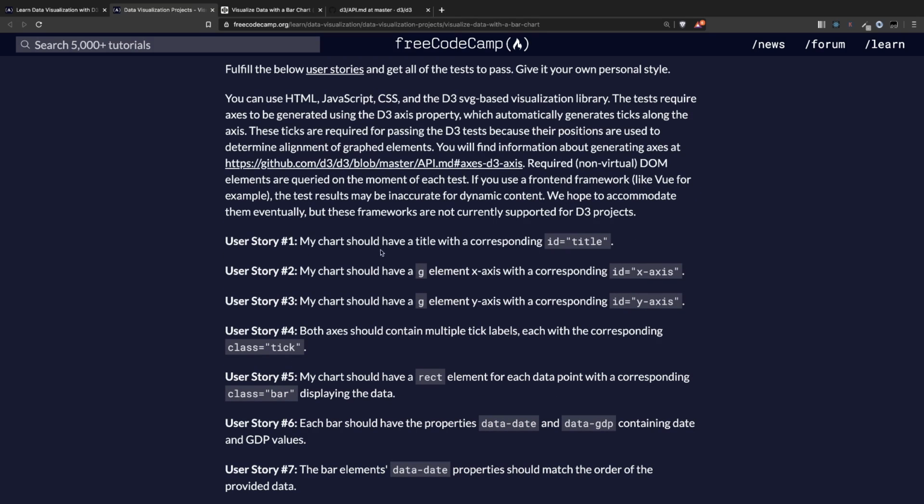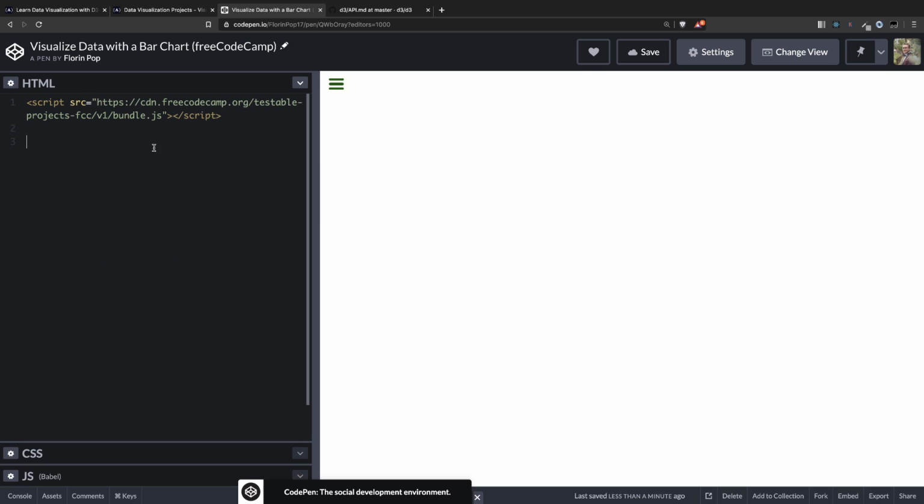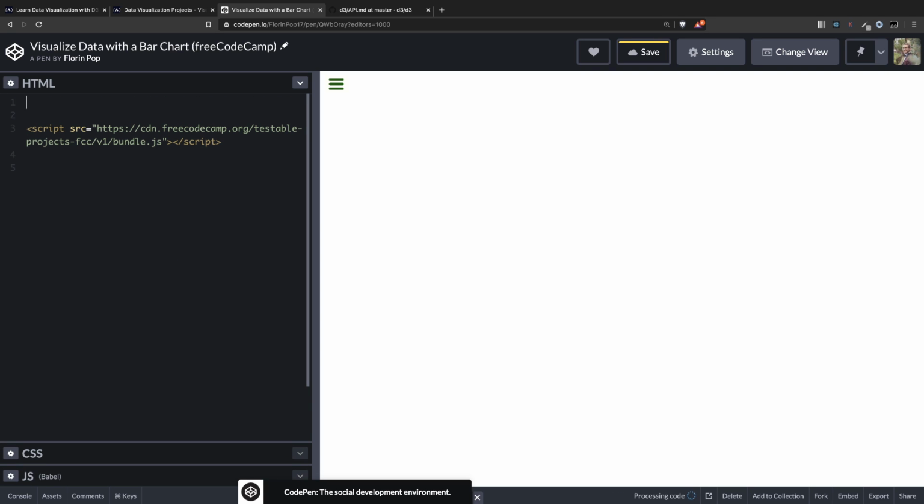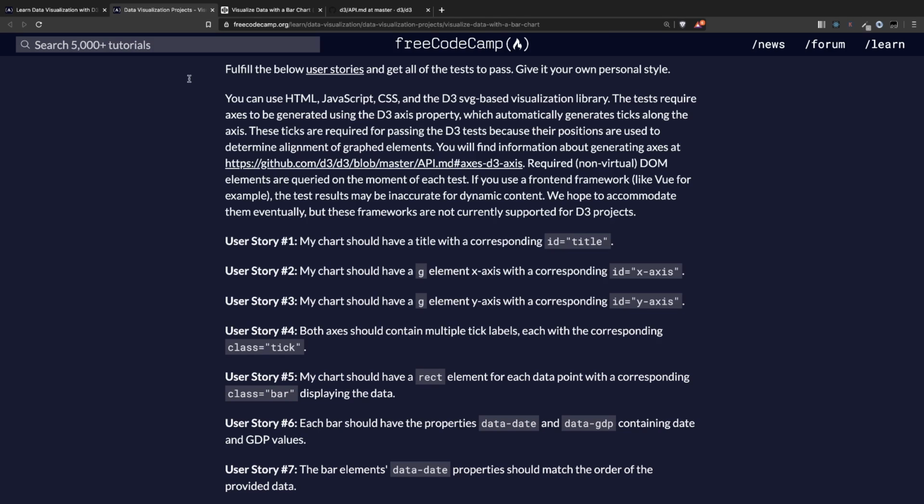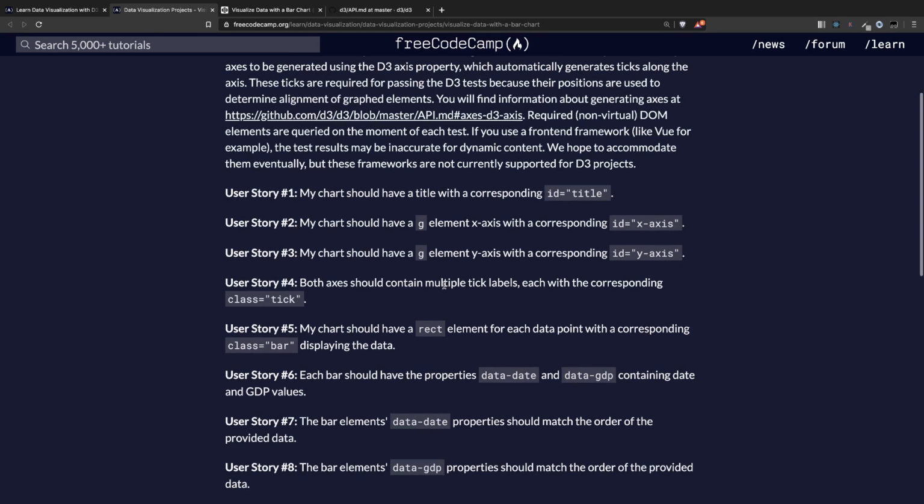So the chart should have a title with ID title. All right, that's easy. H1 with an ID of title. All right, so that's done. I think we're done. We can finish now. Okay, I was sort of kidding. Bad joke. My chart should have a G element with x-axis with a corresponding ID x-axis.